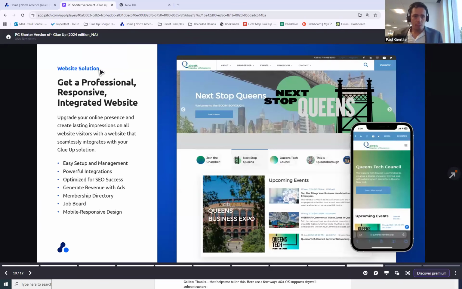GlueUp can help make websites, just in case your website's either tied to another provider or you're just looking for a website refresh, then we can design websites. We use Drupal as the code for our websites. We would set it up. It's easy to modify afterward. They're SEO optimized. There's multiple different ad placement sections, so you can use it as a revenue generator or another way to add more value to your sponsorships. You can do job boards with us, community events, things like that on the websites.